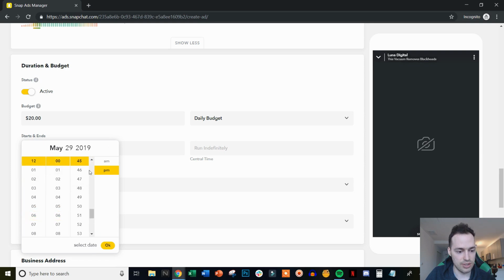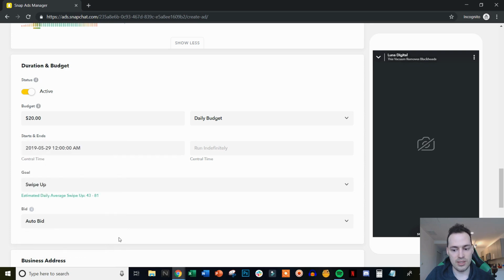And what I'll do is I'll select 12 a.m. This is just because I want my budget to be spent intelligently. Right now it's 6 o'clock p.m., so it's halfway through the day. I don't want Snapchat to rush through my entire budget just to feel like they have to spend it all in half the day. So it's just something I prefer. I prefer to have my ad start at the very beginning of the day. So that's what I would do, and then have it run indefinitely.